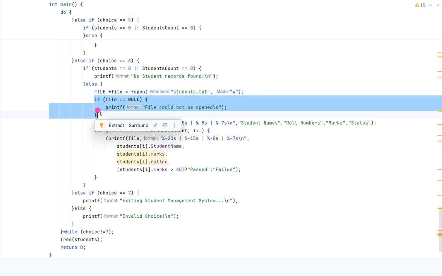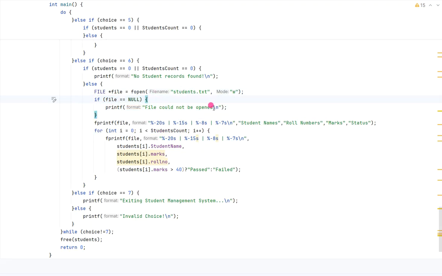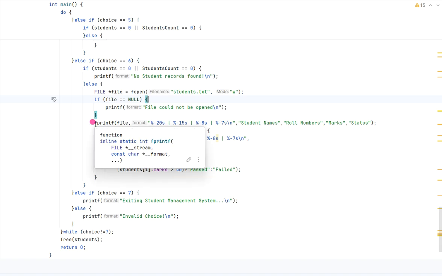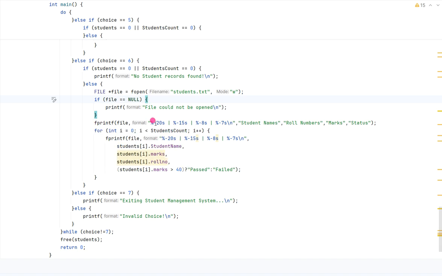If it fails to open this, it will throw this message. Else, we'll now start writing, like, copying from our container to this file. So before we start copying the actual data, we create a header for the records. Then we loop through our record as usual. For I equals 0, I is less than student count, I plus plus. Then we'll start writing.